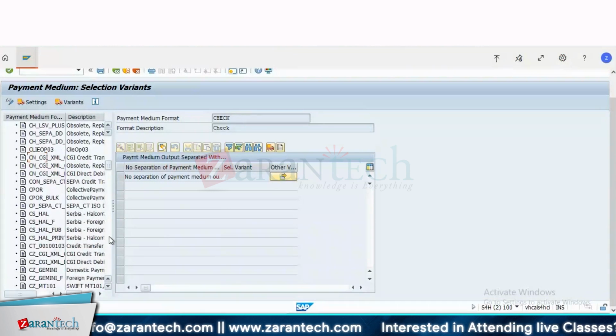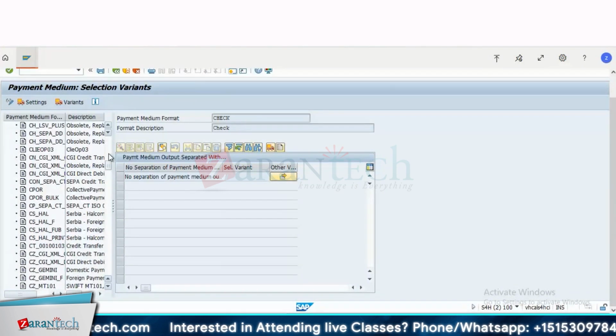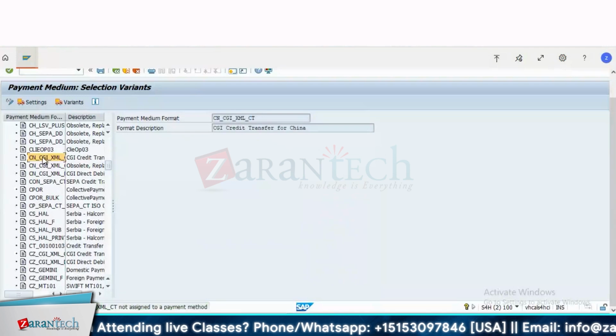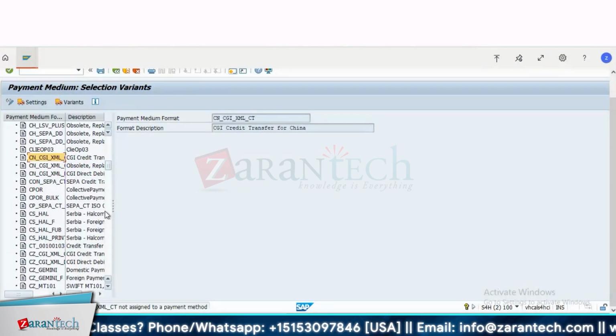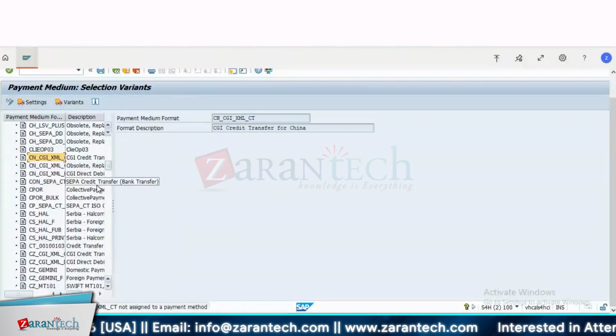CGI XML city. Let's check this one. CGI. Where is here? CGI XML city. So probably yeah, this one. So this is not maintained for any of this one. Basically, you maintain the variant here.